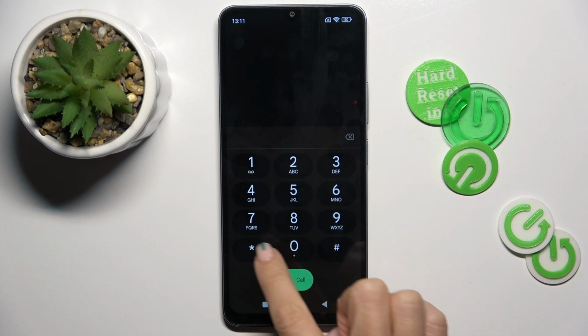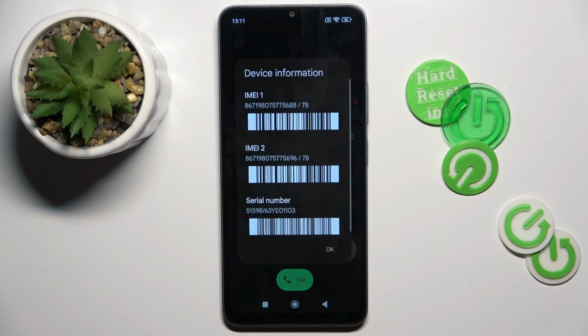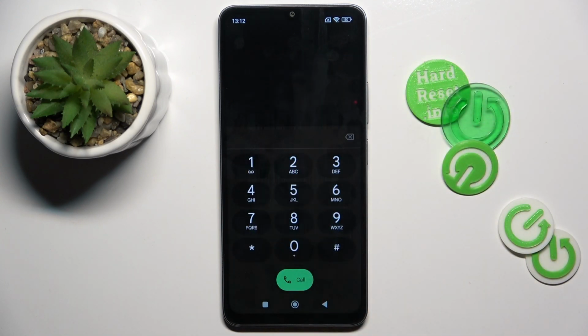The first one is *#06#. And here you've got device information with email and serial number assigned to your device. Tap on OK to exit.